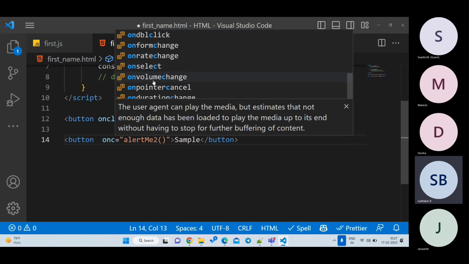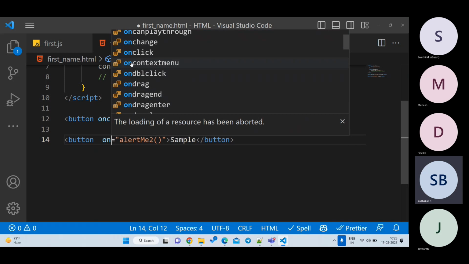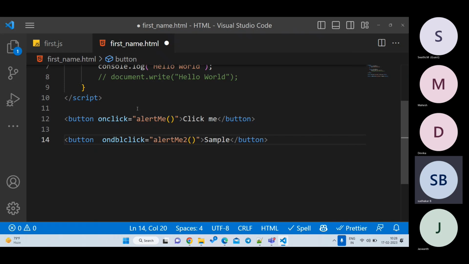Here itself we can see on. Here you can see all the events, like onblur. Onblur means suppose there is an input box and you are clicking outside. Whenever you click outside, it will lose the focus. That is nothing but onblur. Let us see onblur also. First we will go for on double click. So what is the event name? ondblclick. Now I want to handle it.